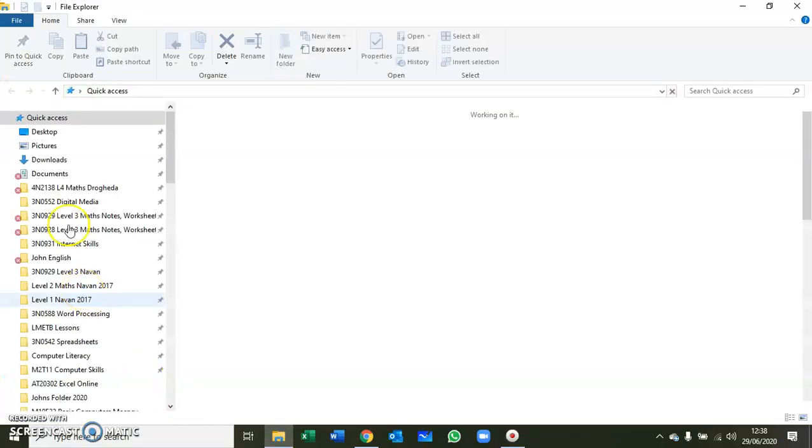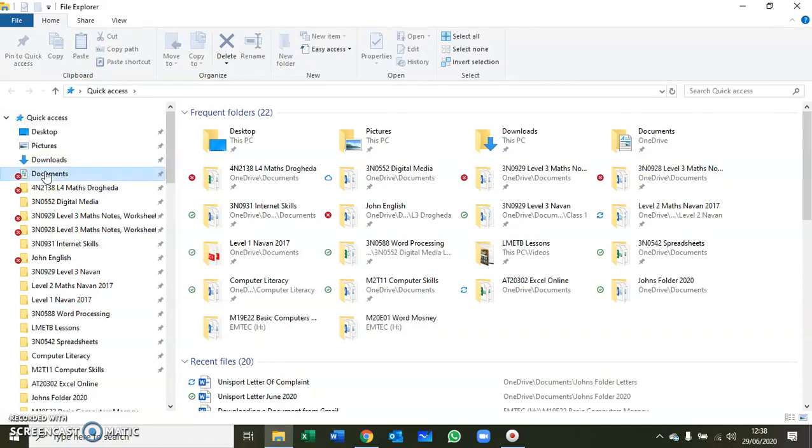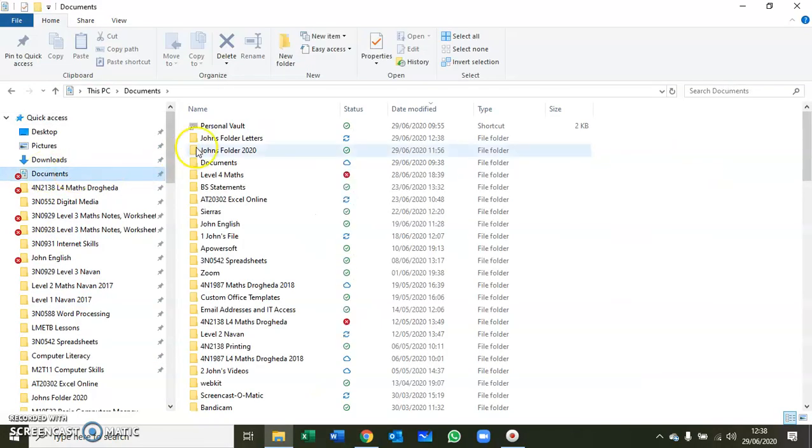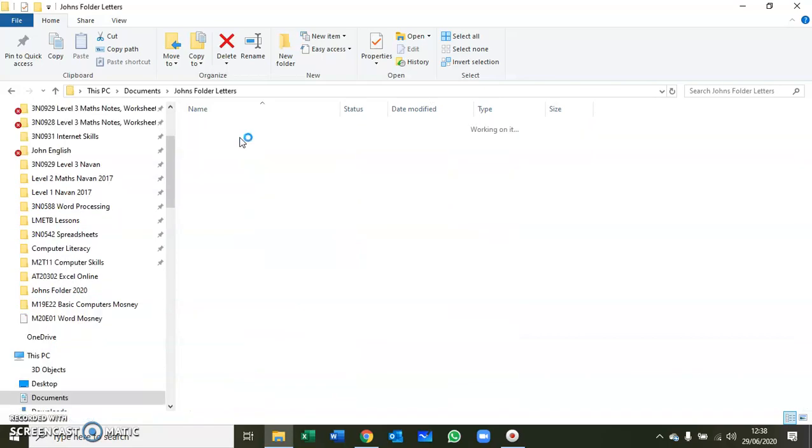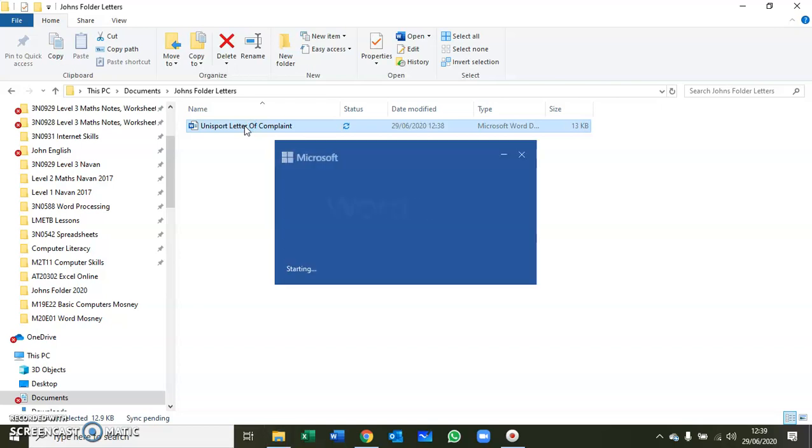So I go into File Explorer. I click on Documents. And here I have John's folder with letters. So you can see it's quite easy to find because I've put names on it that I can remember. I click on that, it comes up in the darker blue, and I press enter. And here is my letter, and I click on that and press enter on my keyboard again. And now my letter opens up.